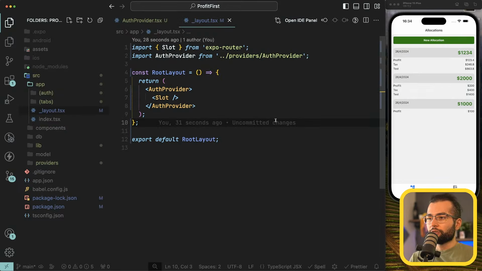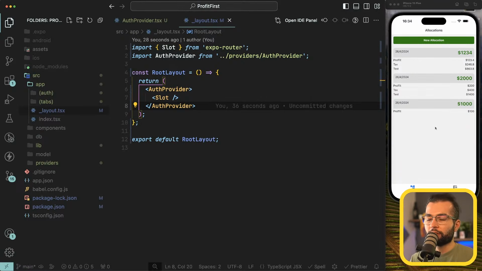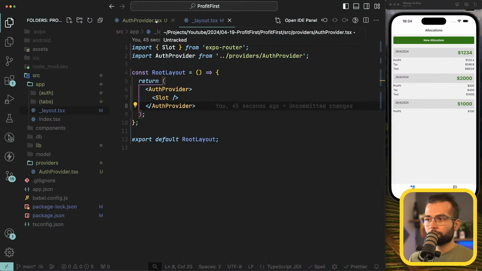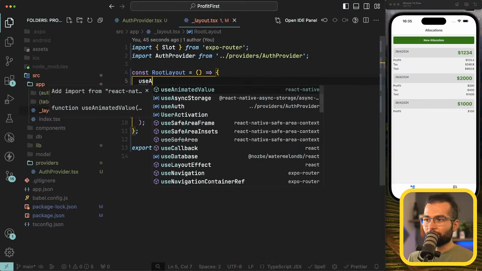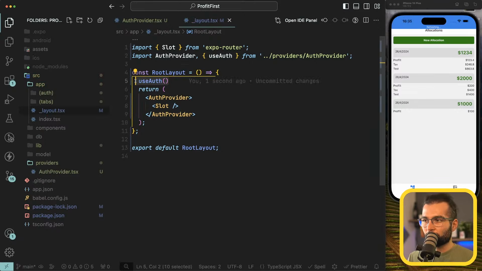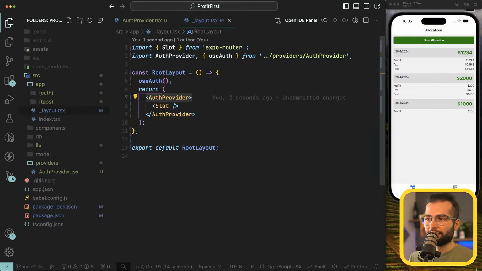So we need somewhere to decide if a user is not authenticated, then go ahead and redirect him to the authentication screen. The problem is that right here, we cannot use useAuth, because useAuth is not inside the auth provider, like the root layout. Only components that are down here will be able to do useAuth.